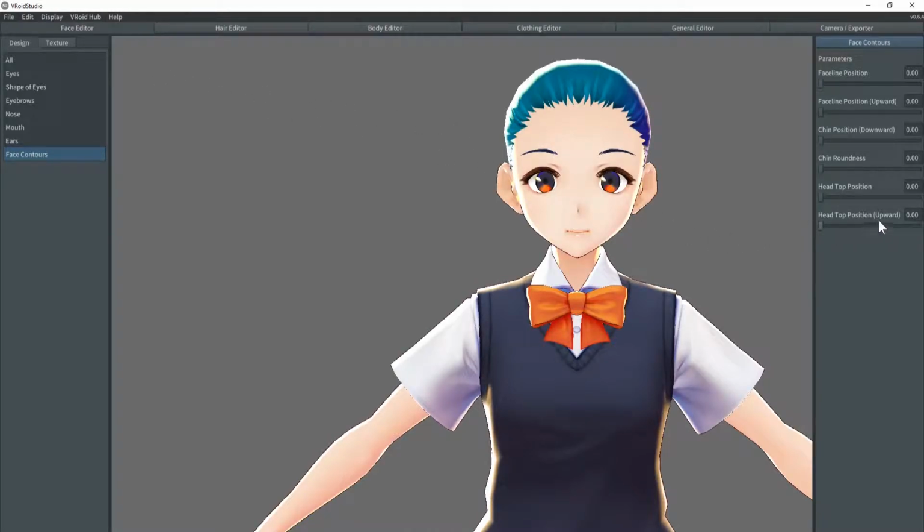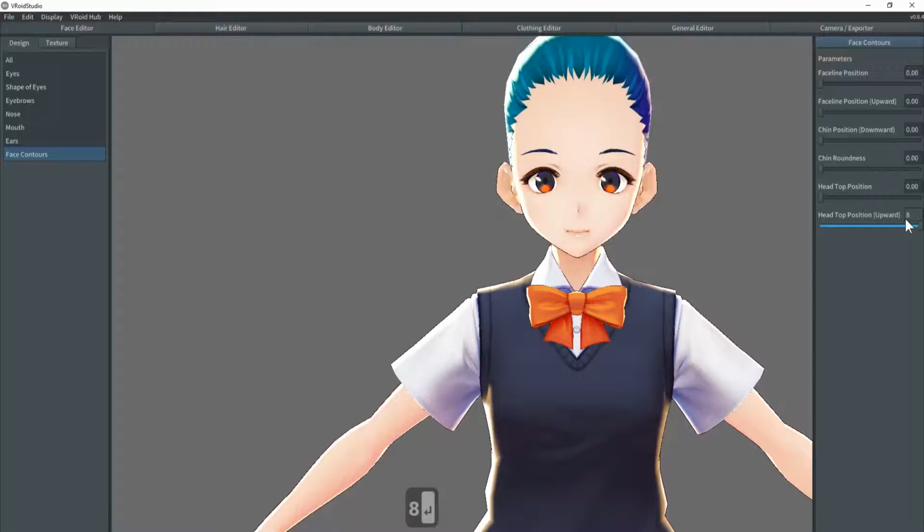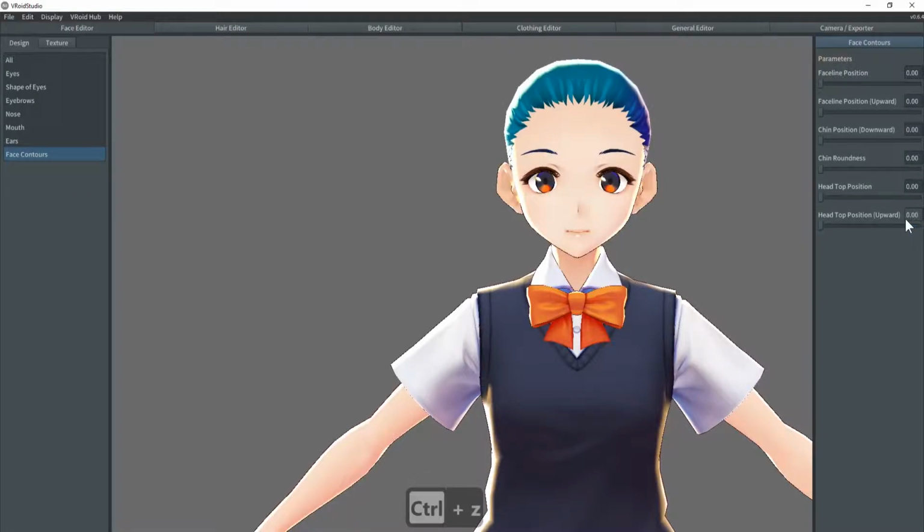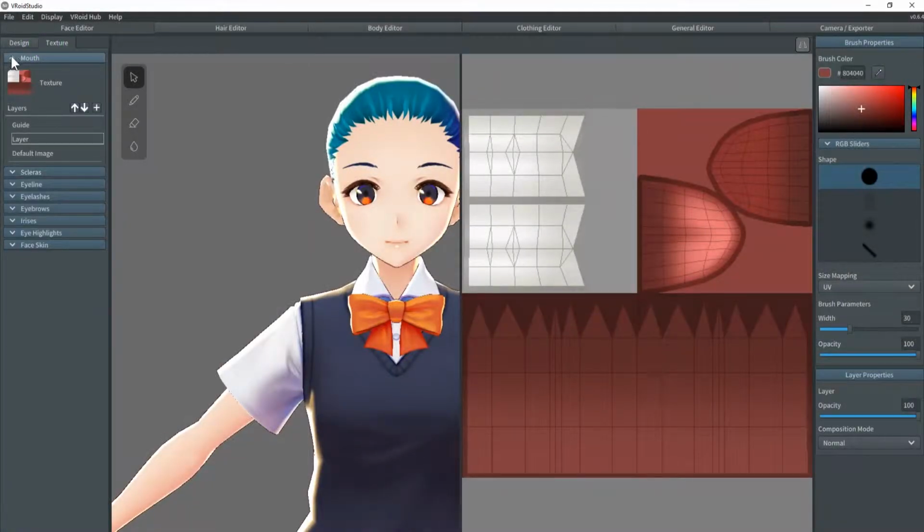While these parameters are limited by their sliders, many, though not all, of them can be manually adjusted for more extreme results, like so, and Ctrl-Z to undo. On to the Textures tab.